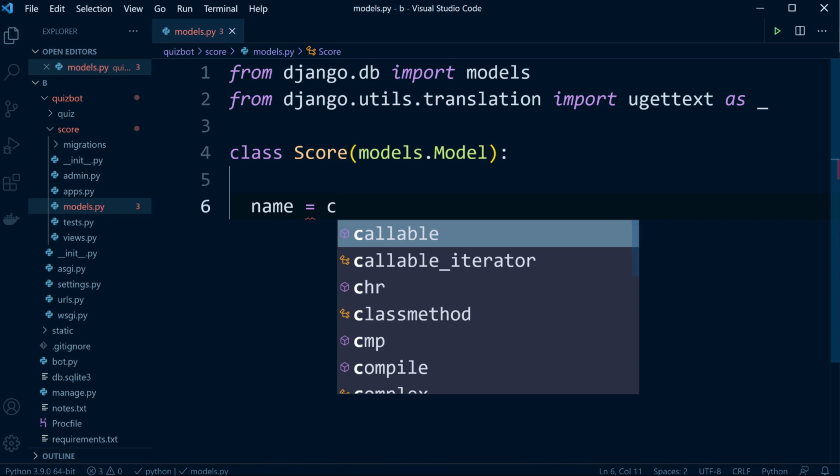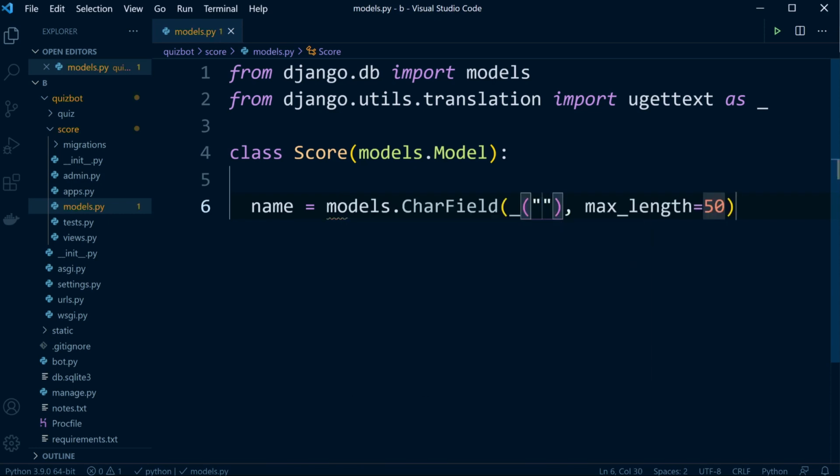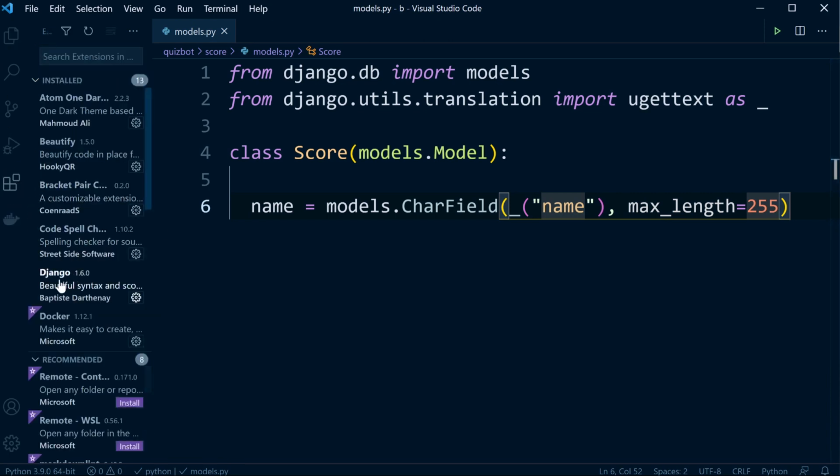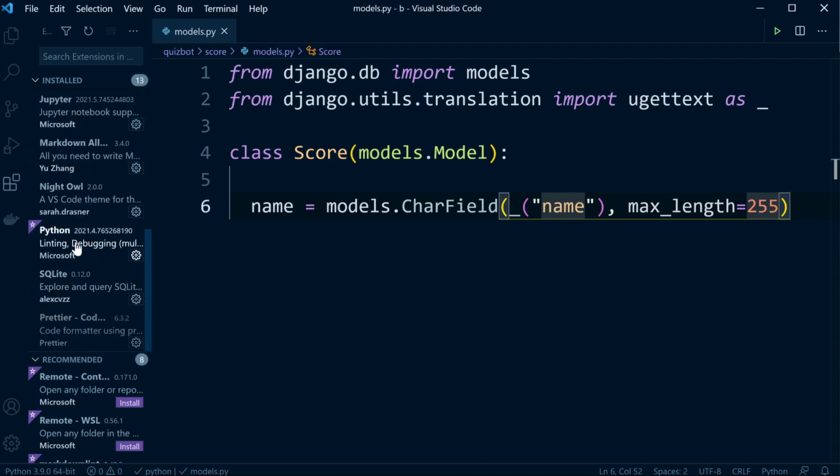So let's go for a character field. We're going to call this name. I'll press tab again, and then max length 255. So that little shortcut you saw there was only possible because of some of the plugins that I have. So I'm running the Django plugin. I'm running the Python plugin, for example. So those two plugins are probably going to be essential for that.